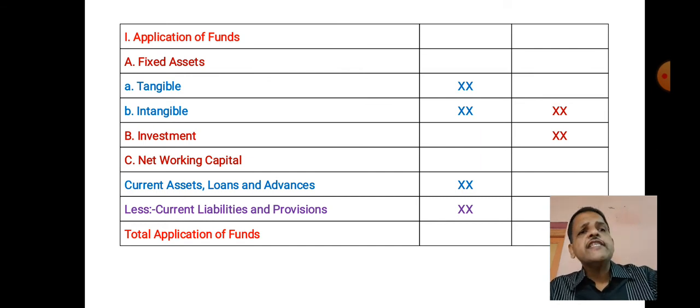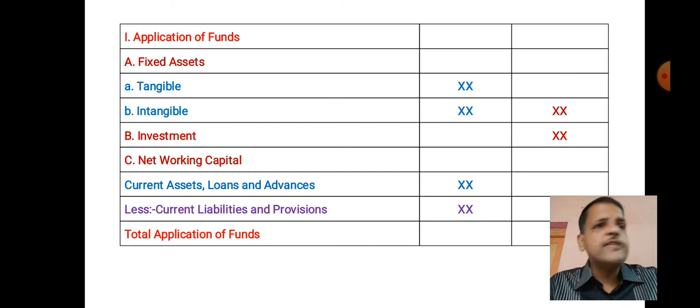Further, tangible fixed assets we can divide into tangible movable assets and tangible immovable assets. When any tangible asset we can move from one place to another, it is called a tangible movable asset. For example, plant and machinery, furniture and fixtures, vehicles, equipment, which we can move from one place to another. They are tangible movable assets.